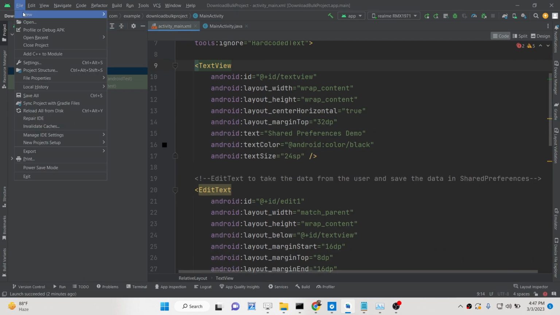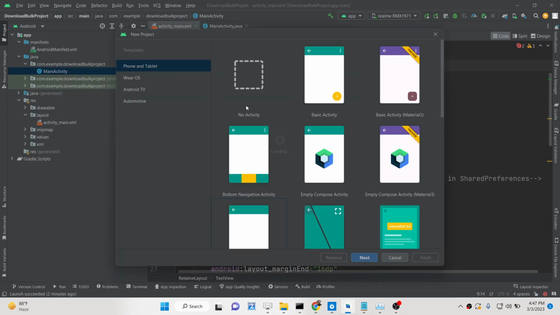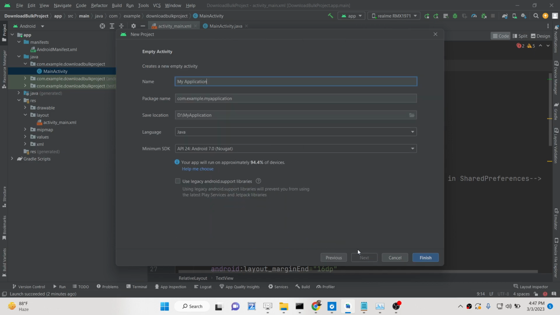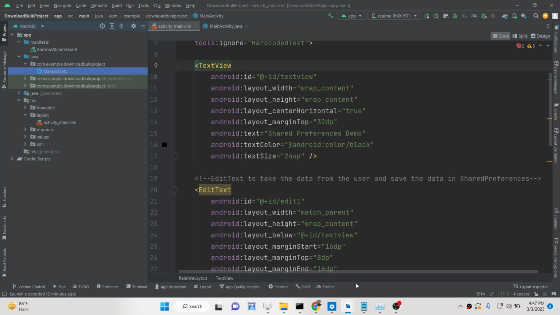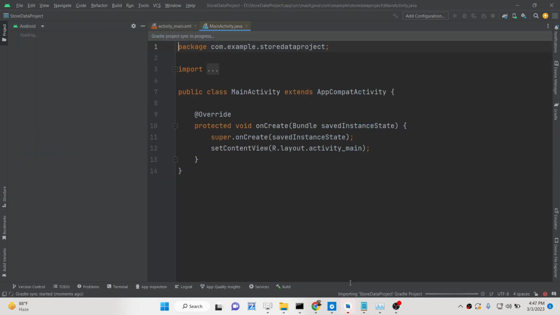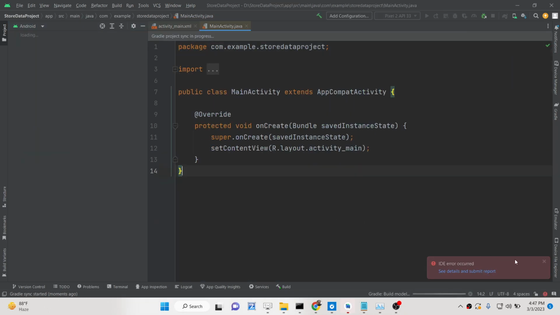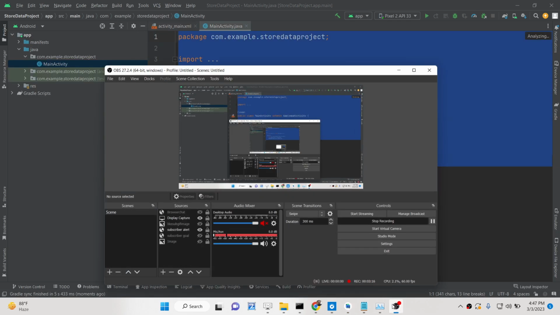So here I will simply make a new project and I will choose empty activity, and then I will simply name it store data project, and I will choose the language as Java guys. You can also choose Kotlin, depends upon you, and then click finish. And now your application is building guys. You will see that your Gradle is building. So just wait for the Gradle to finish and then we will build our application.